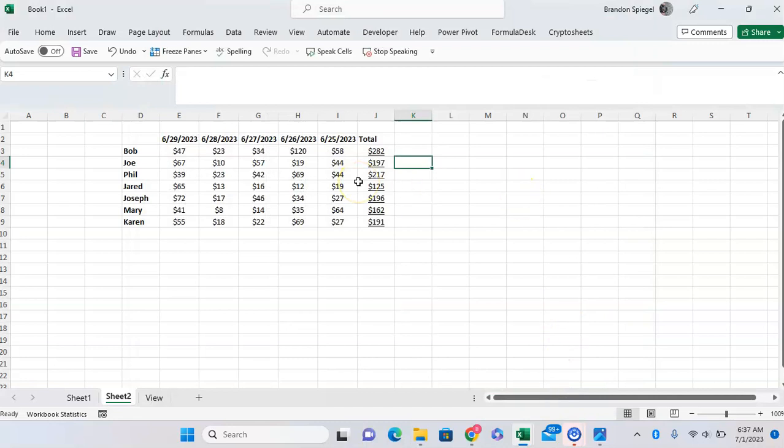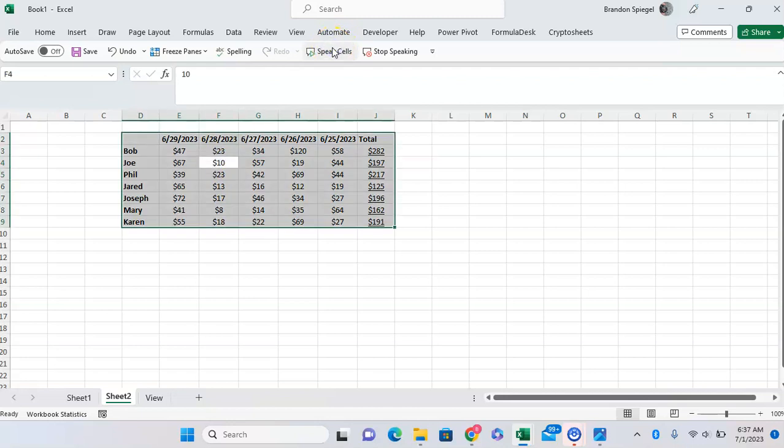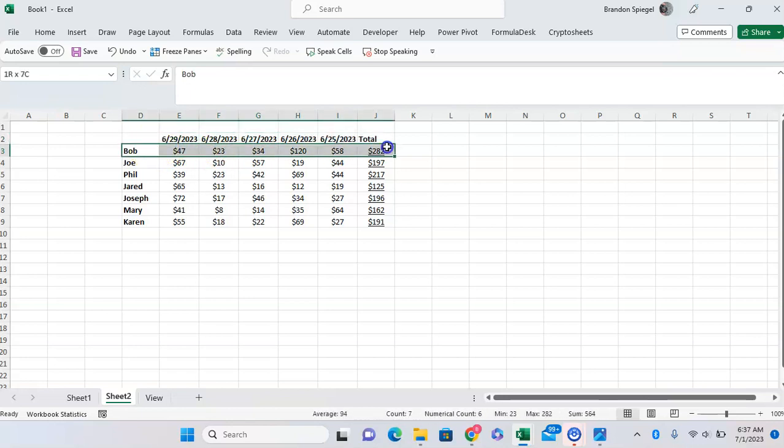Now, to use this feature, you can click into a box and then click Speak Cells, where after doing that, it will automatically default to reading the entire range and speaking the cells starting from the last place that you left off. Or if you want just a specific cell or a specific range of cells verbally spoken, you can just highlight the range and then click Speak Cells.